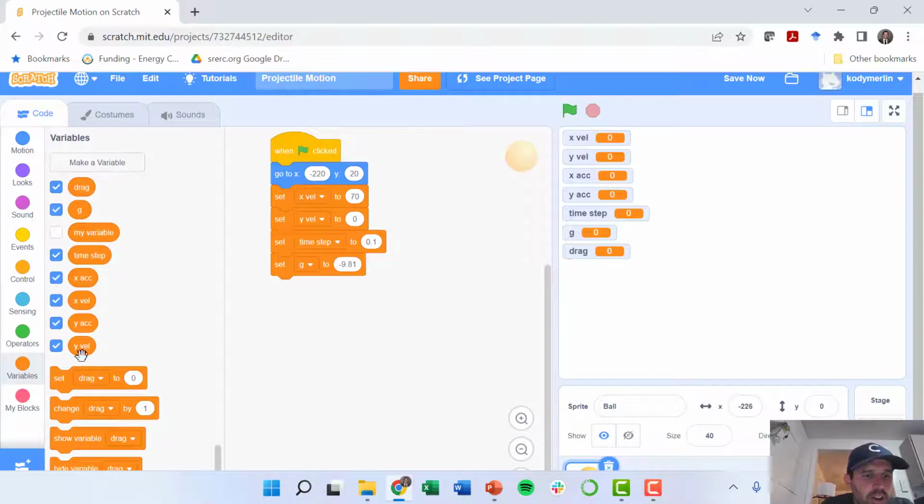And so for now, I'm going to initialize drag. We're going to keep it at 0 for now, which means when we start out that we won't be including drag forces into our simulation. So I don't particularly care about it in the display here. The time step is not something that's going to change, so I don't really need to look at it all the time. Same with G and same with drag. So we can just clean up our little workspace over here and just look at the variables that are most important to us.